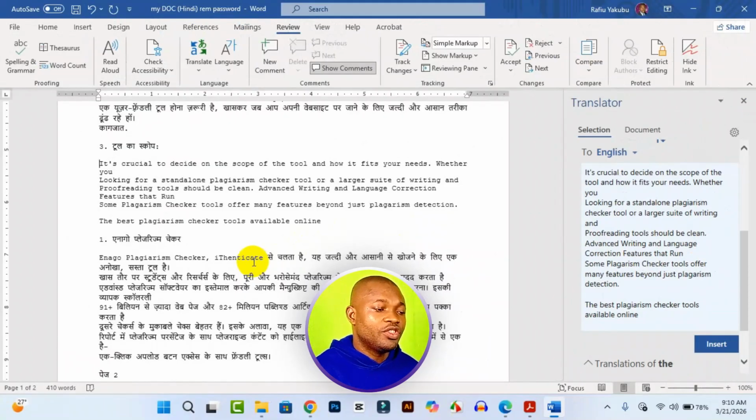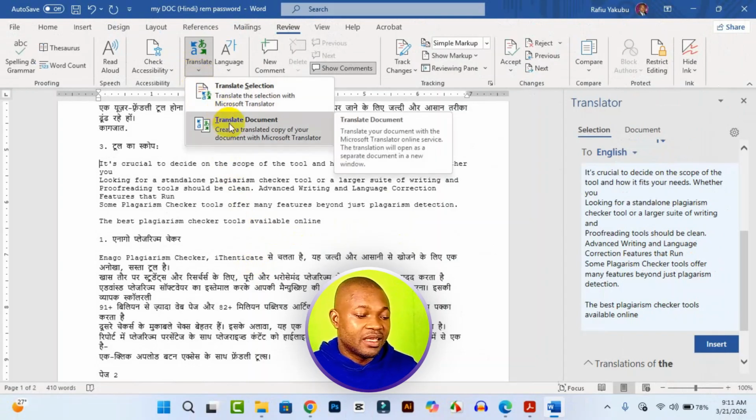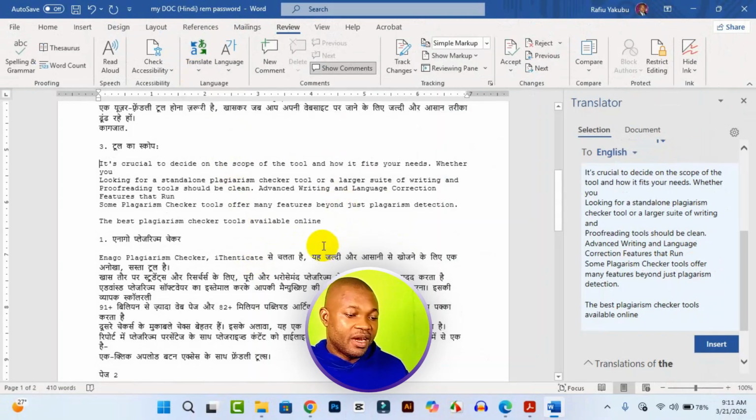It's that simple. Once you are done with whatever you want to translate, then you can go ahead and save your document. You can come back to translate right there. You can translate the whole document as the case may be, for free without any stress.